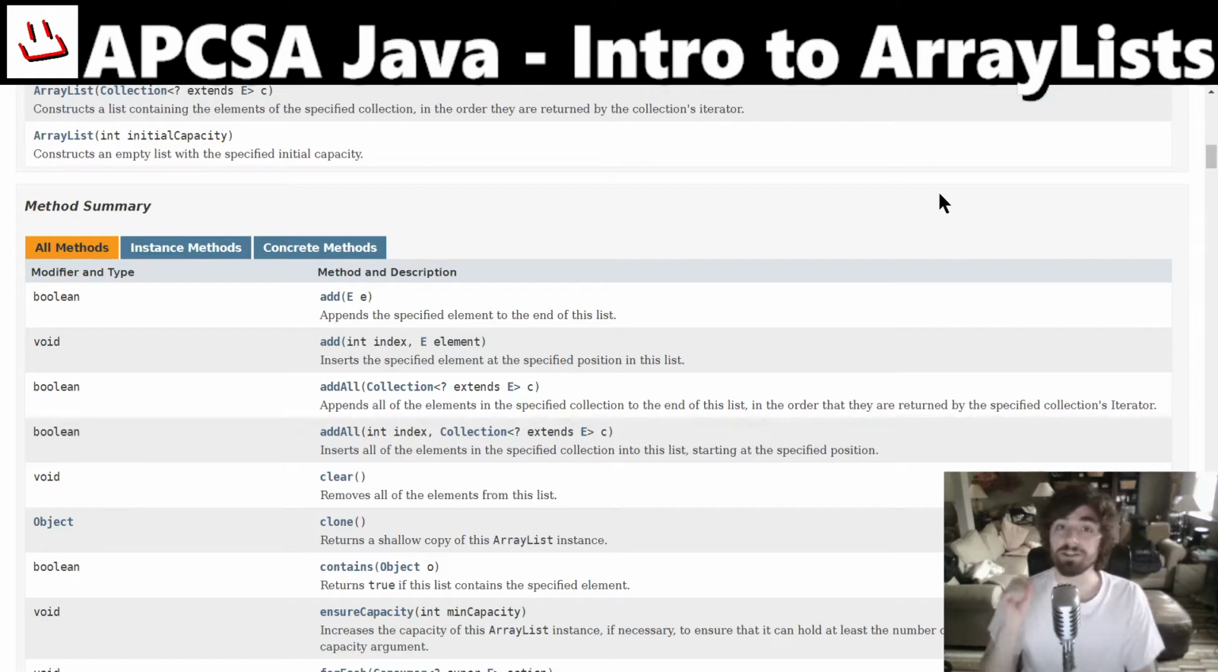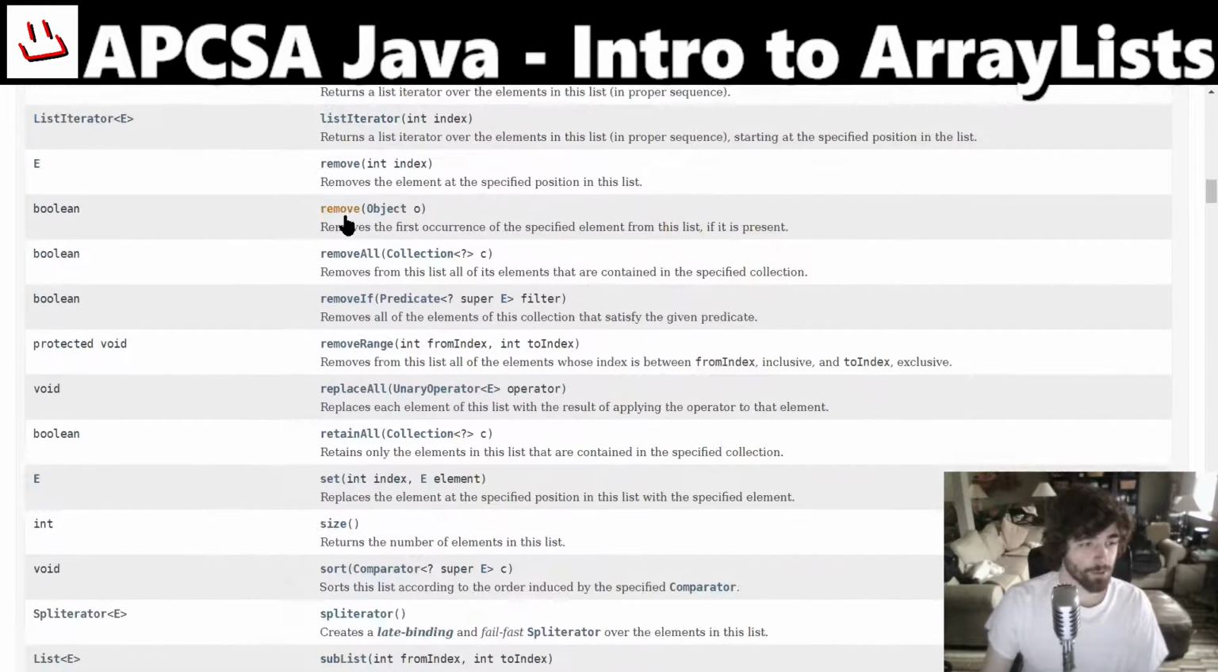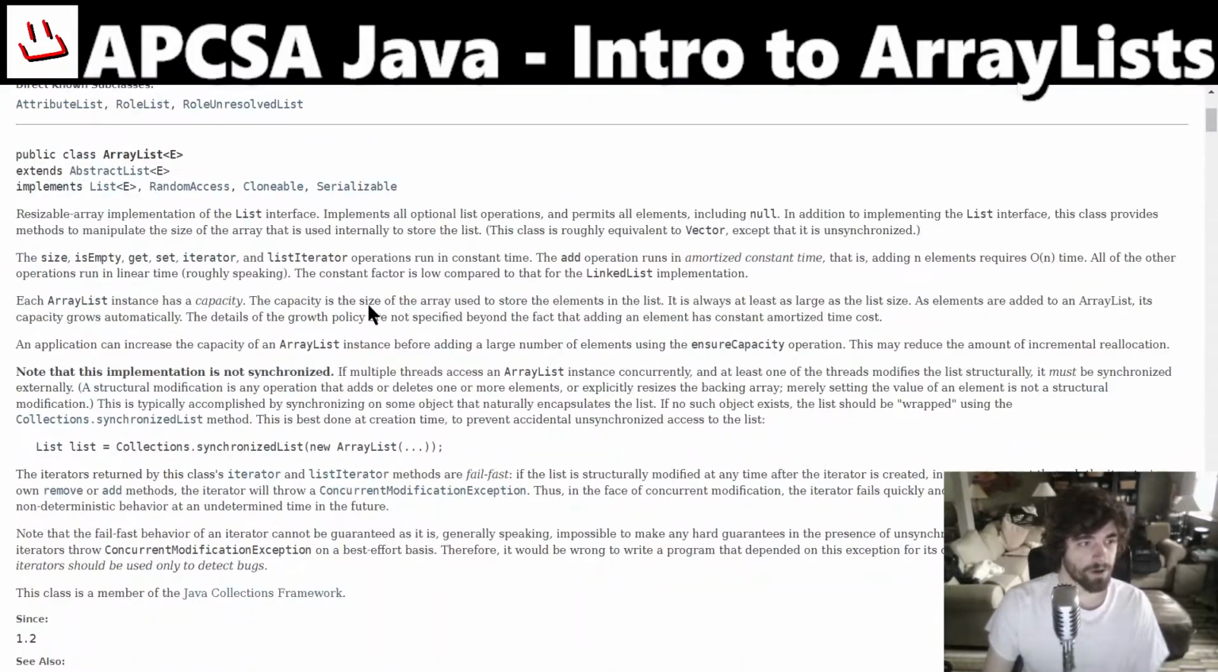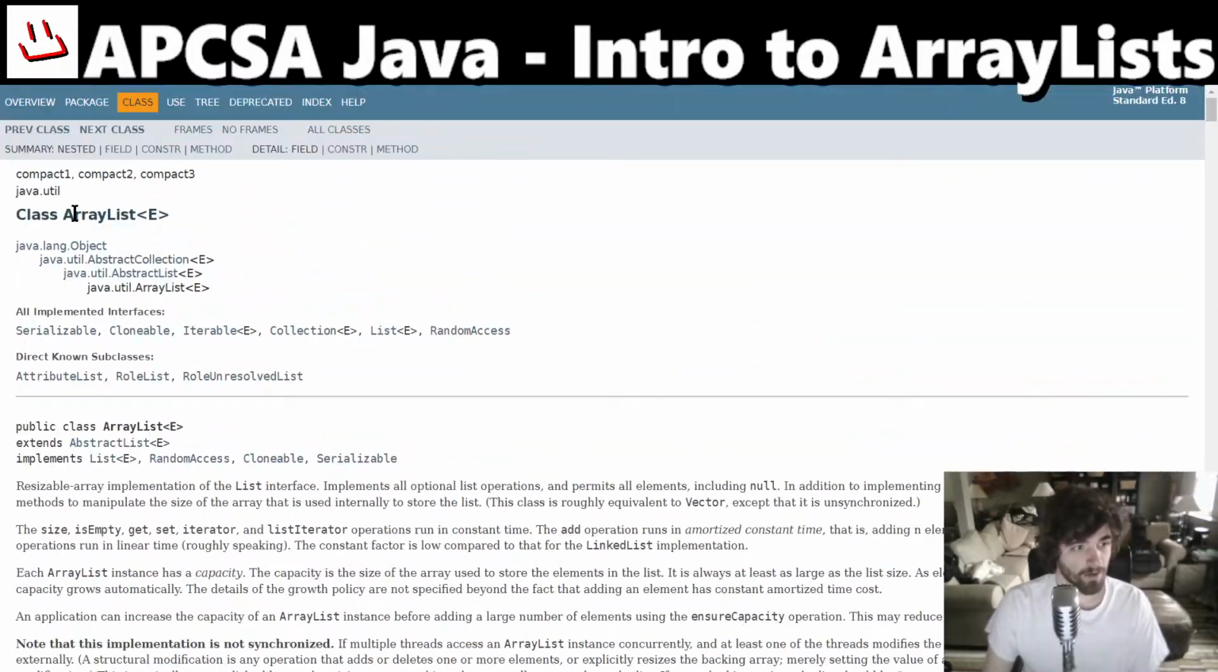It's your job to go through the documentation on the Oracle website or W3Schools or wherever you want and look through it, and say, oh, what can I do? And all you're going to do is make sure ArrayList. Look, there, E, element.